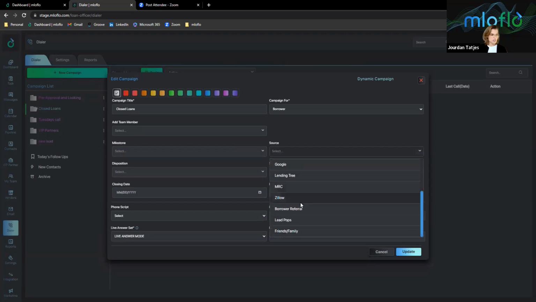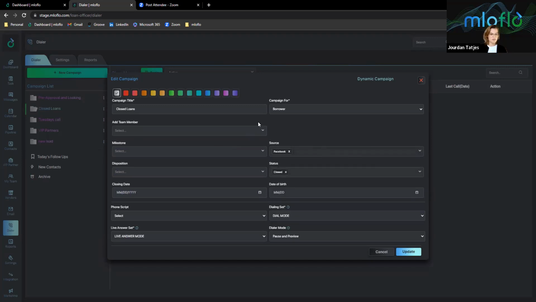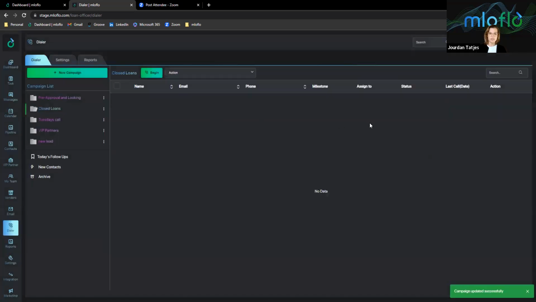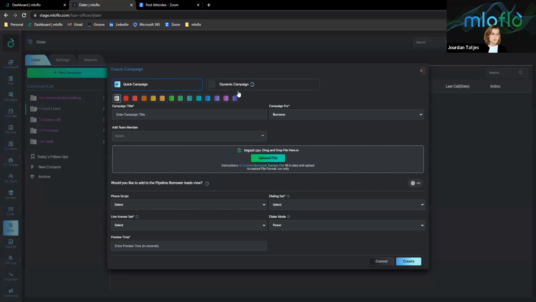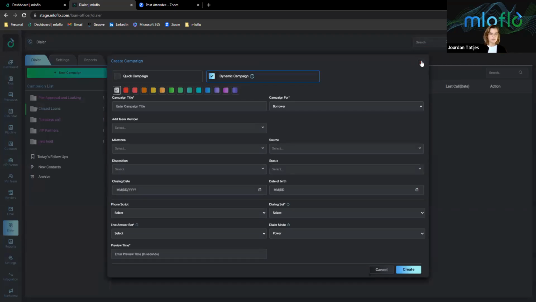Say you want to change the source, because there's a lot of fun things you can do in here. So say you want to reach out to everybody that's closed, but the source is Facebook. It would narrow down that list of who you want to reach out to, and then you're able to update the list you've already created. So we went over the different ways you can create campaigns through the dialer: quick campaign and dynamic.